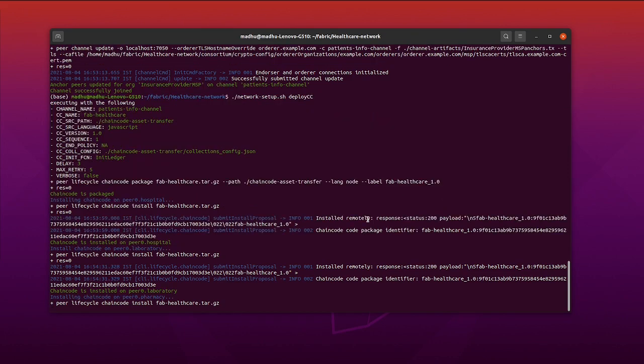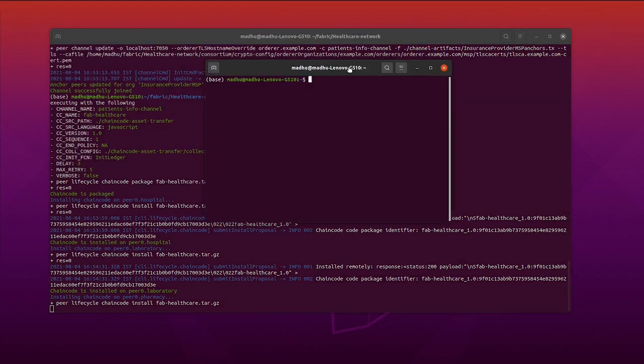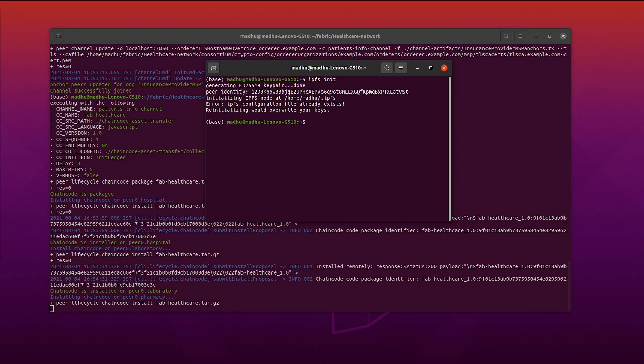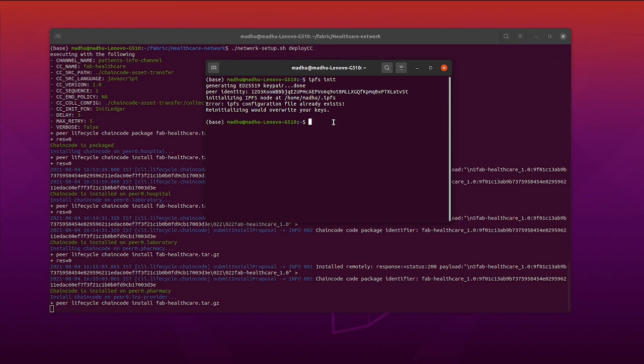While starting this chain code, let me open another terminal to run the IPFS server. Here, first you have to install IPFS on the local server. Then you have to initialize it. I already have initialized. If you already have, you will get an error that the config file already exists, and if you reinitialize, it will overwrite. So you need not do anything.